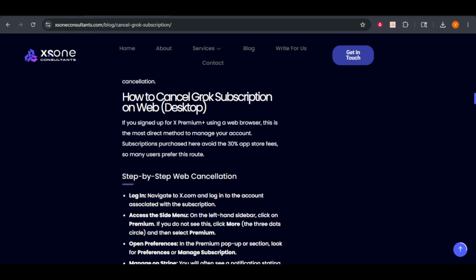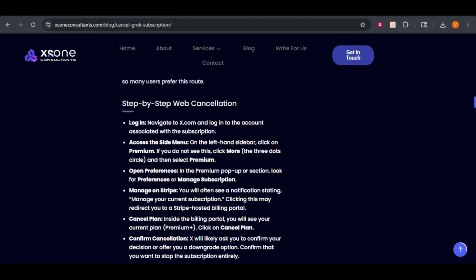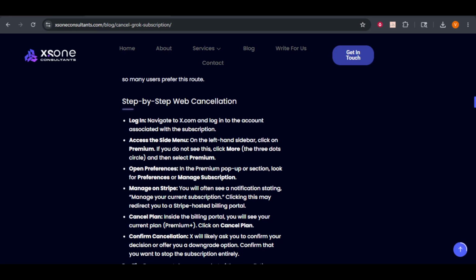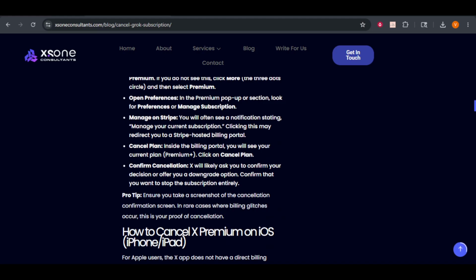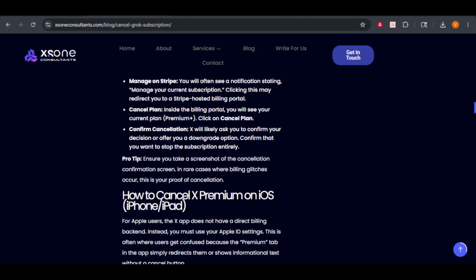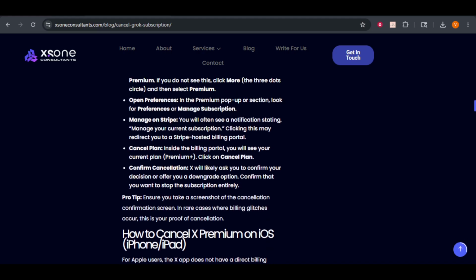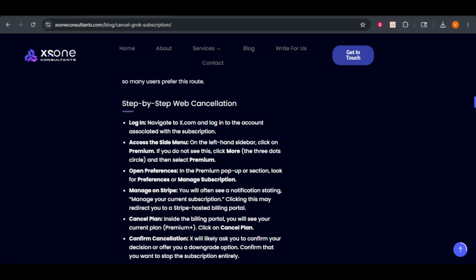to look. To begin, you need to open your web browser and log into the X platform, formerly known as Twitter, where your subscription is hosted. Once you are logged in, navigate to the side menu and click on the Premium tab. This is your central hub for all things related to your paid features.